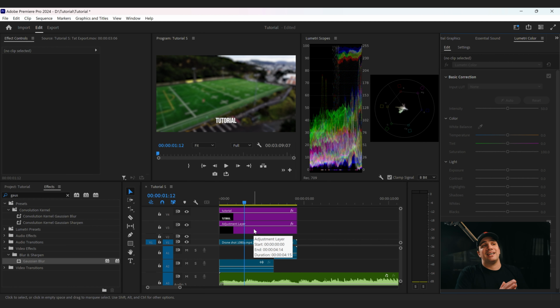Now the last thing I'll talk about is nesting. Nesting is a good way to create sub-sequences inside your main sequence.